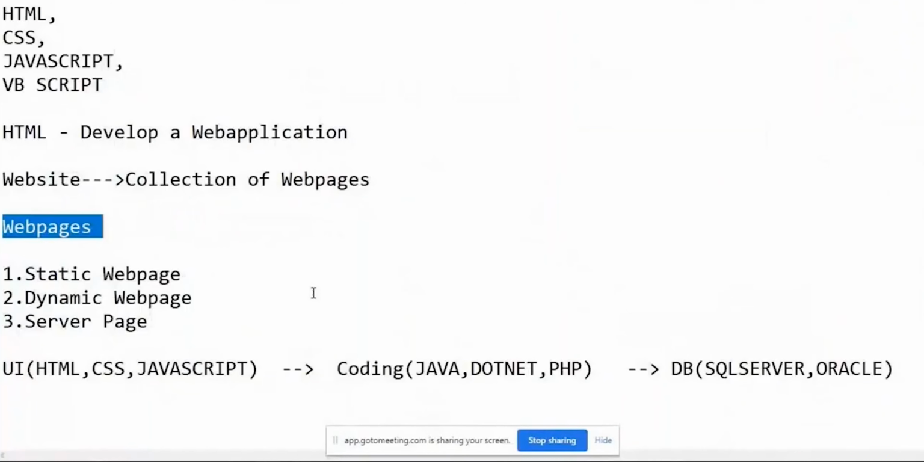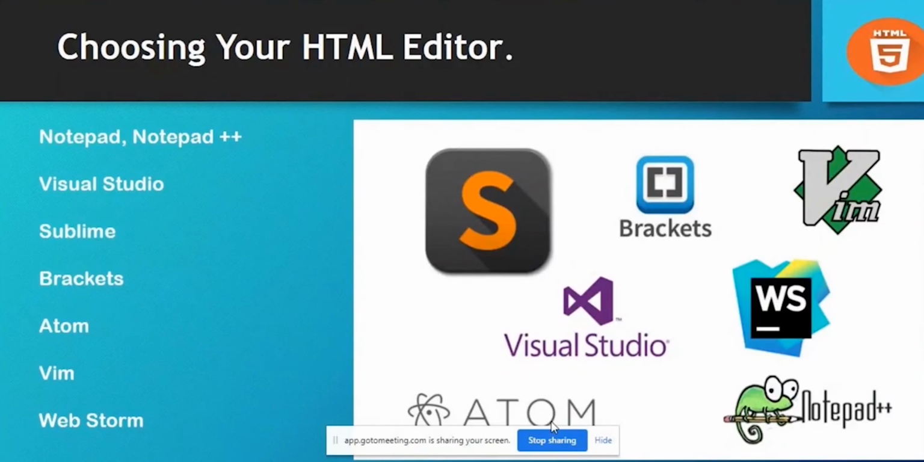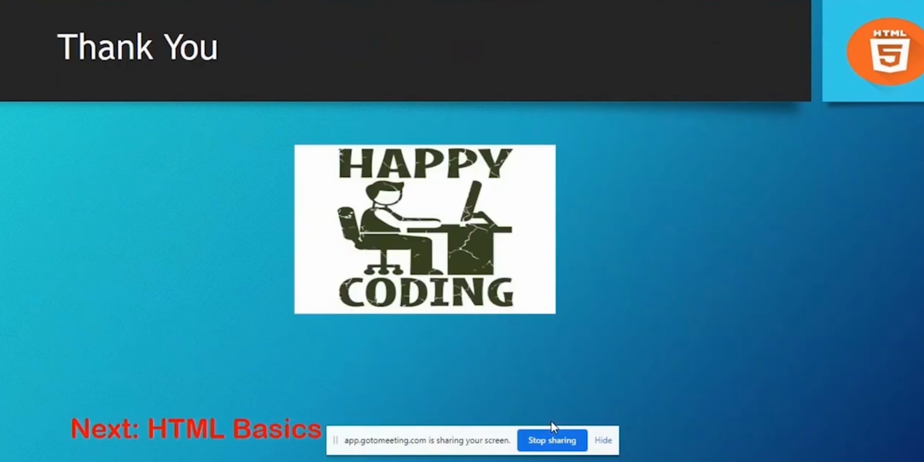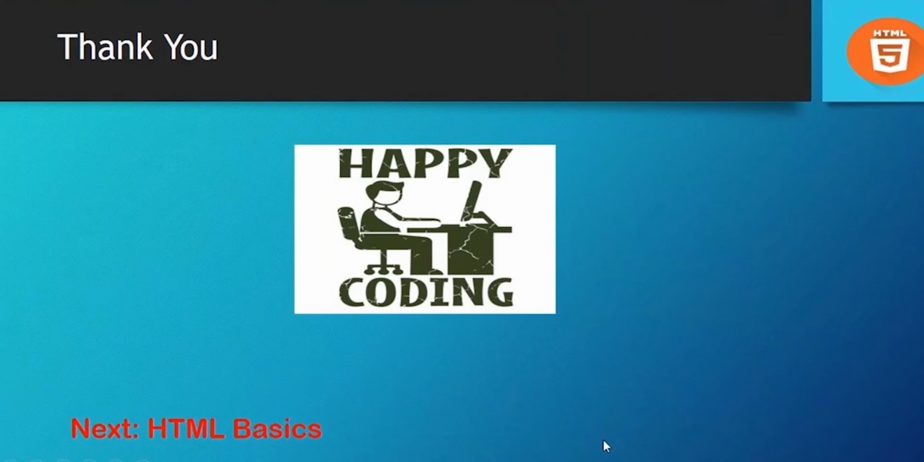I will explain the remaining basics, on how you write the HTML code and all those things, in the upcoming sessions. The next session will start with the HTML basics. So this is the overview, the introduction of HTML.